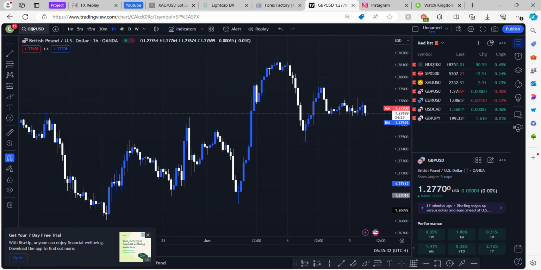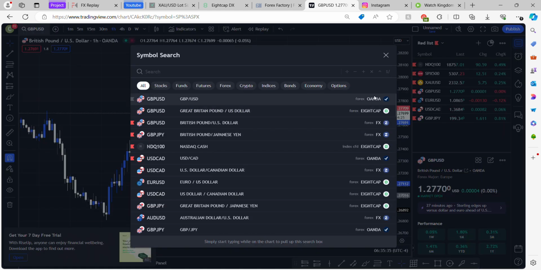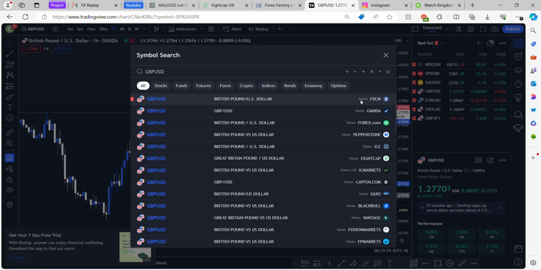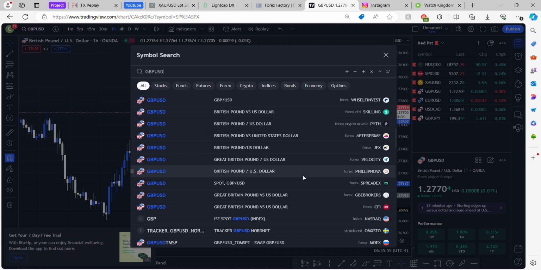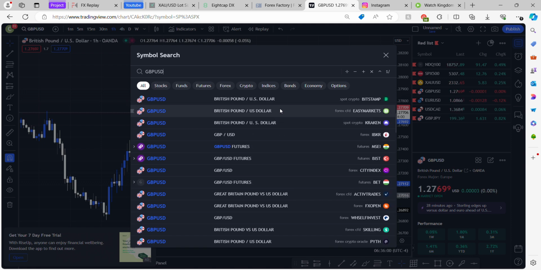So actually, firstly, before I go into this, if you see here, it says GBP USD, and there's Forex, and it says Oanda. So this is saying it's a Forex, and the Oanda refers to the broker that has this specific chart. If I search GBP USD, you can see there's lots of brokers, and these are all different brokers. Some you will have heard of, some you won't have heard of.